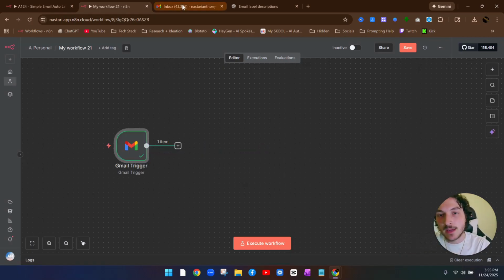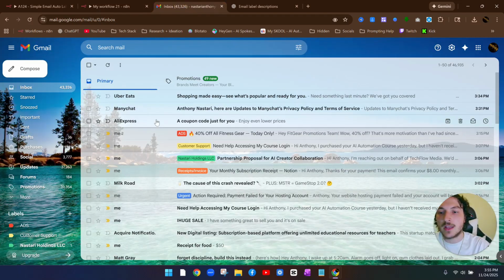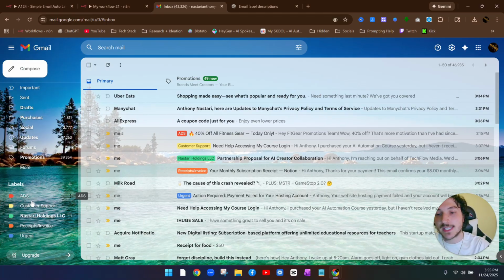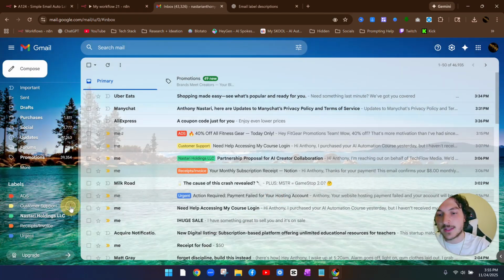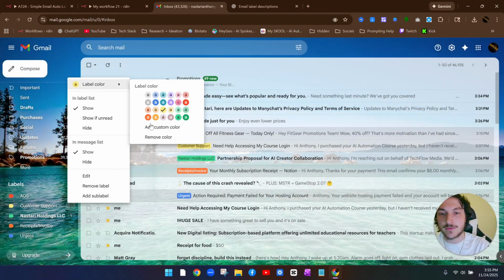Perfect. Now for the next step, you want to go into your email, and down here on the bottom left, you're going to want to create labels. As you can see, I created these 5. So I did ads, customer support, my business, receipts/invoice, and urgent. Depending on what you want these labels to be, that's what you're going to pick. You can just click the add button, create a new one, and then tap these 3 dots. You could change the color if you want.